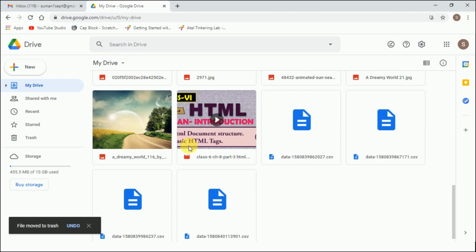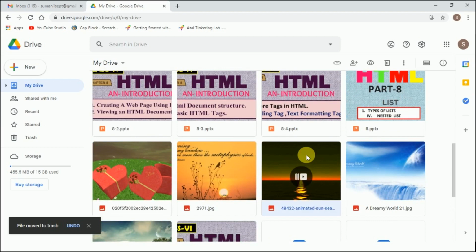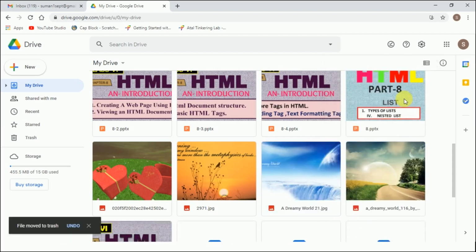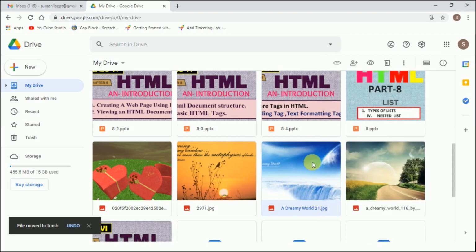Simple. Or if you don't want any picture, for example, I don't want this animation, I can right click over it and remove. So I have two options, one right click and remove, and second is just click over the picture. You'll see this option on the top right side of your drive page. So we learned how to remove the pictures from the drive.